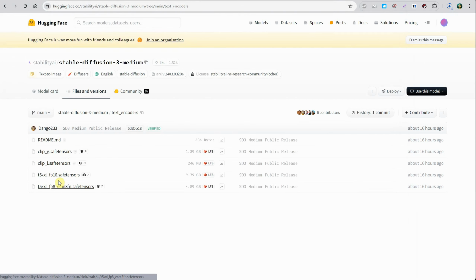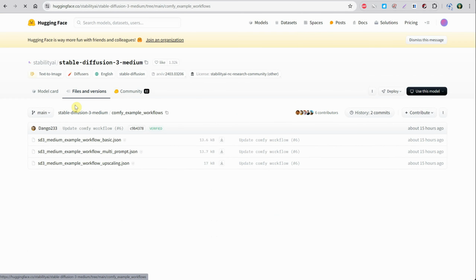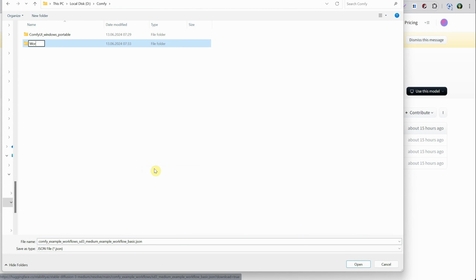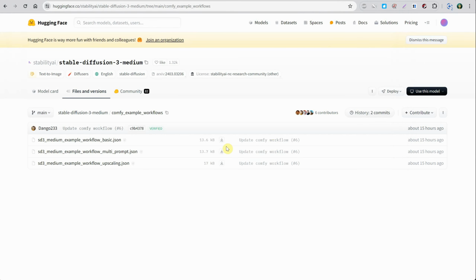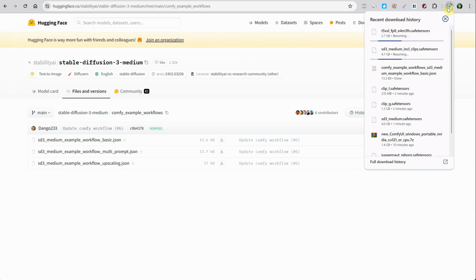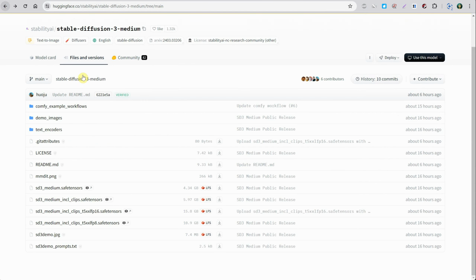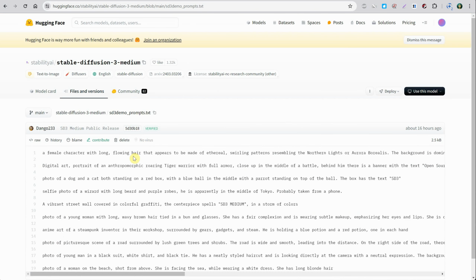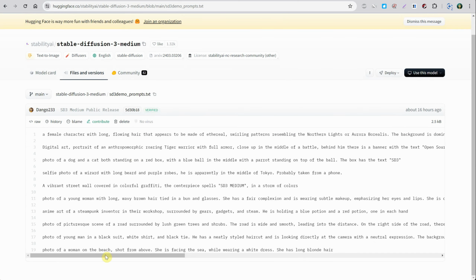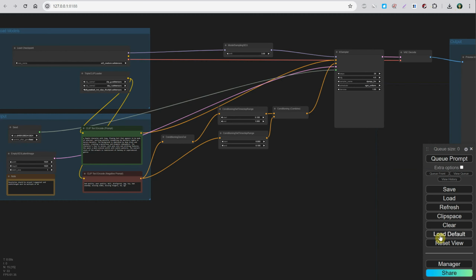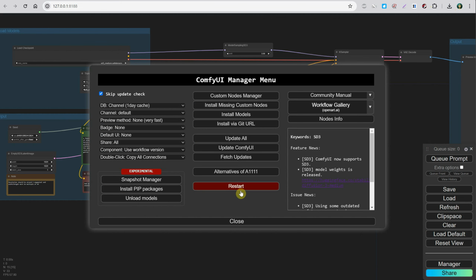If we go back, you can also find a folder with Comfy example workflows. I'll download the first one, the basic one, and I'll create a folder named Workflow on my drive just to be more organized, but you can place it anywhere you like. While the models are still downloading, you can explore the SD3 demo prompts to see examples of prompts you can use. And now that the models are downloaded, I'll go back to the manager and restart ComfyUI.